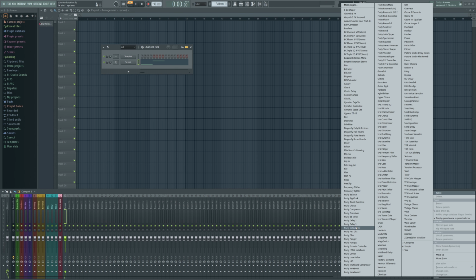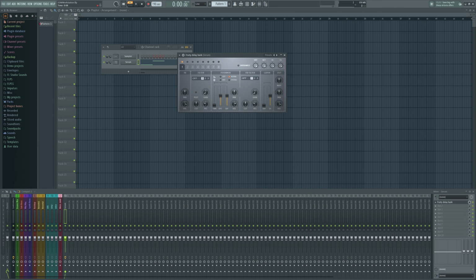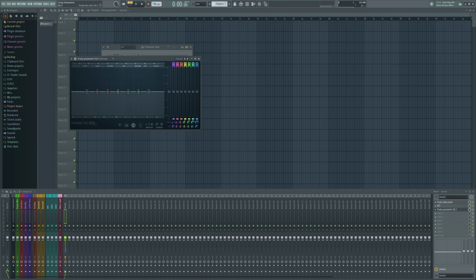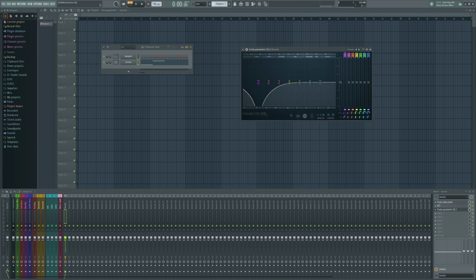For this, we're going to go ahead and put on the delay bank, bring the time down to about 0.06. We'll go ahead and turn on an OTT. For slot 3, add a parametric EQ 2. We'll cut out the lows, bring it up to 126 hertz. I'm going to take the 5 band, pull it down just a little bit, increase 7 just a little bit.